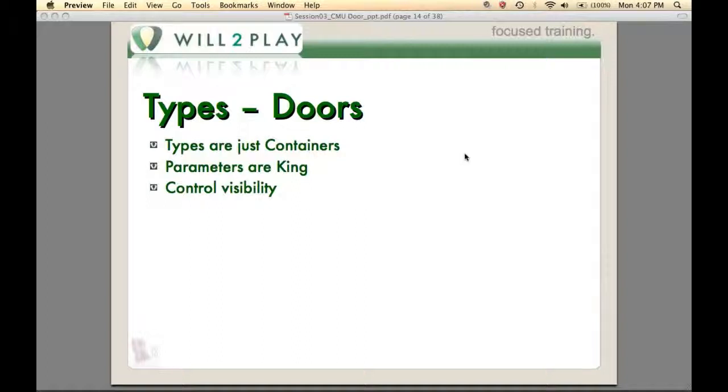Parameters are what control the game, okay? Without parameters, a family is just a mass. Really, it's not parametric. It's just a block sitting in your family or a project. So types are the containers that contain all of the parameters. What in the world are you talking about? Let's go take a look.